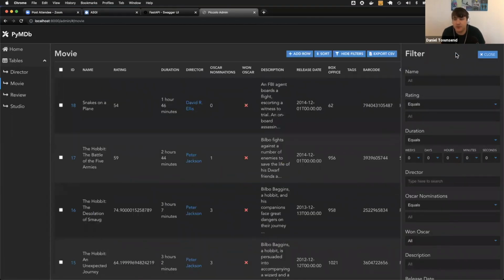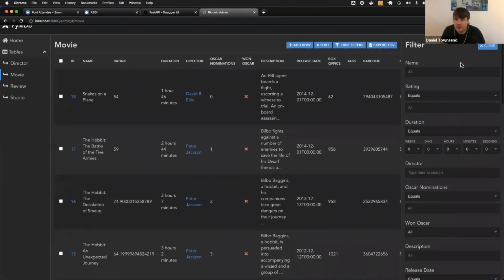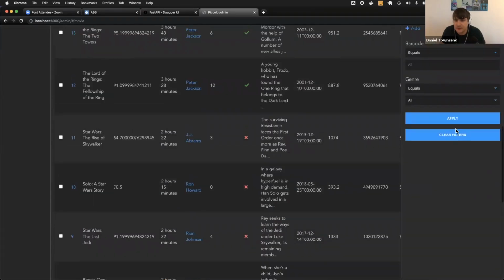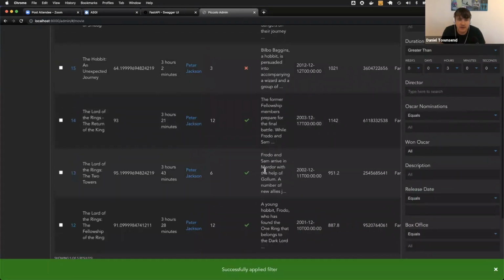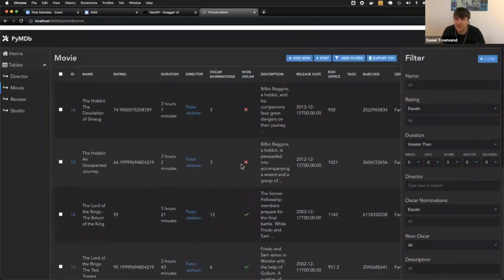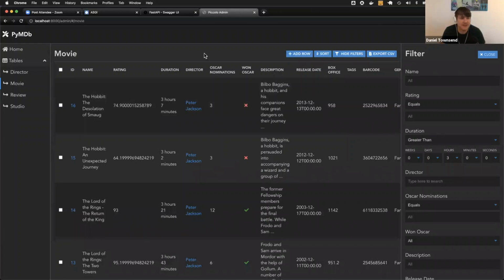So as I showed before, because we have so much functionality exposed in that REST API, we make use of it here. So we have all these really powerful filters in the UI. So for example, we can say, give me every film that lasts longer than 3 hours. And then I can apply this. And then here I've got, again, a bunch of Lord of the Rings films, clearly the best and the longest.